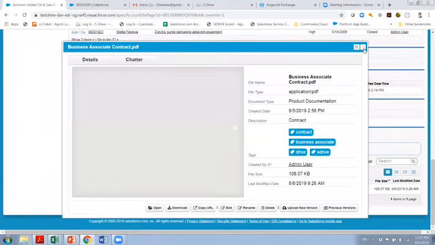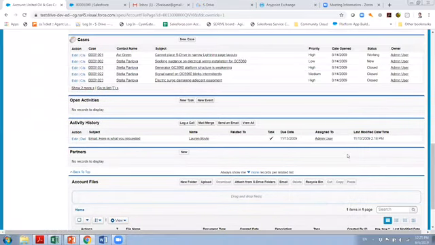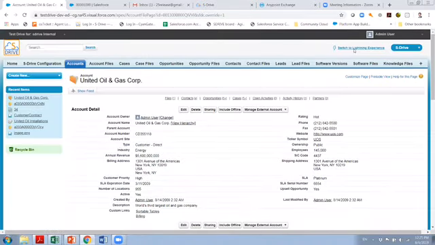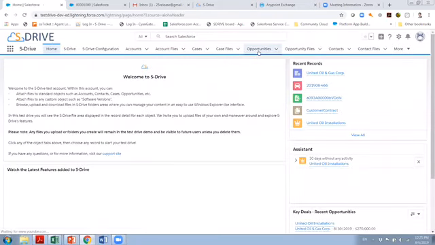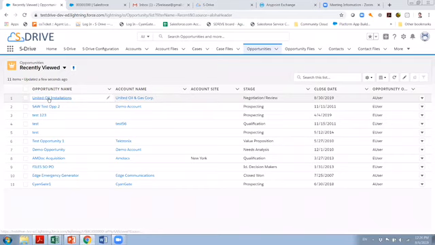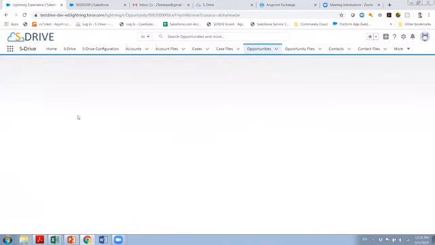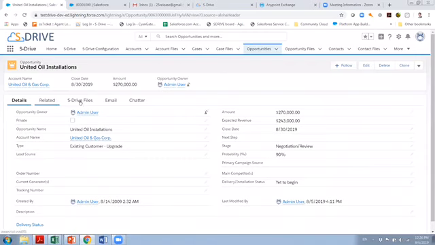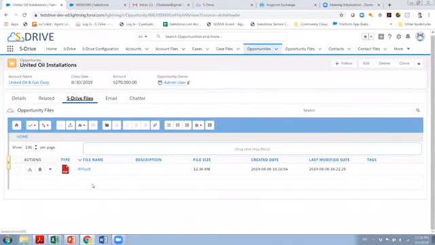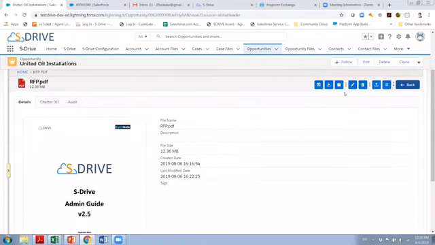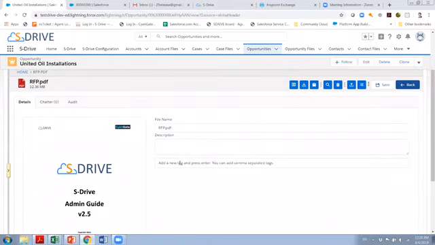All right, so it is not only working in Classic. Let me take you to the Lightning experience real quick. This time we can go in and try this in an opportunity. We can check our S-Drive files. That was one that we actually pushed from file sync. So I can open it up, click on edit, and here I can add any tags I want. Given that, well, it's an RFP, but obviously it reads admin guide now.